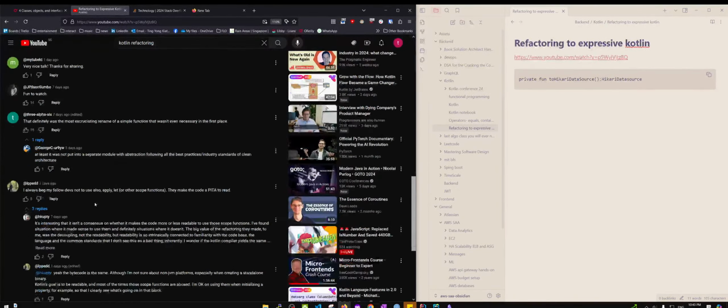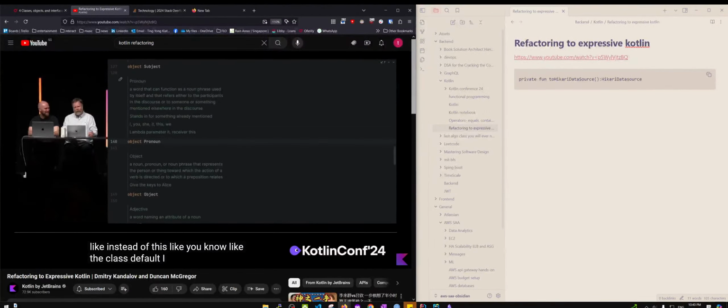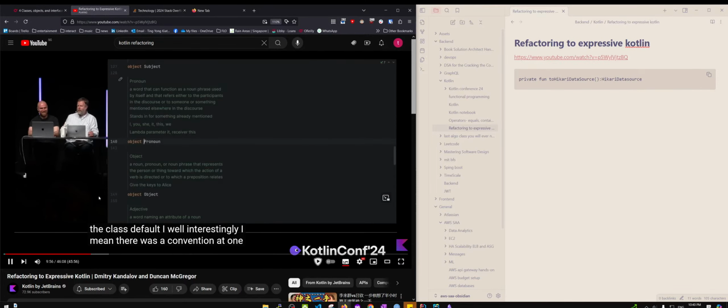Should we use I, like, instead of this? Like the class. Default I? Well, interestingly, there was a convention at one time, wasn't there, for naming properties my something, and if it was my something, it would be I, yes.